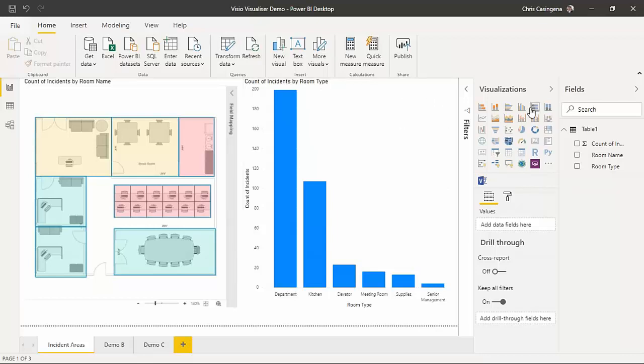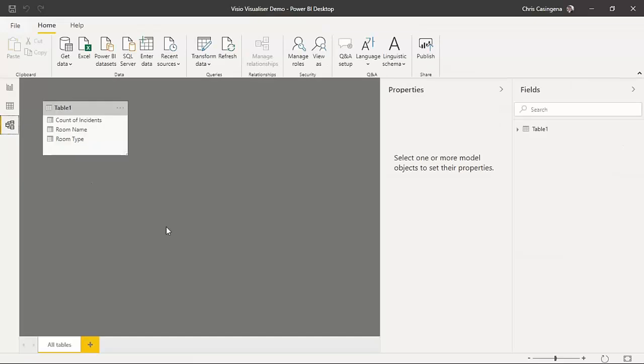Now, visualizations are different charts and graphs that you can put into Power BI. One of the things that we'll just highlight here is that I've just used a clustered column chart to represent the department types and the number of incidents. Now, you might be wondering how. Well, the way I've achieved that is in this Power BI report, I've connected to that same table. So although that data is feeding my Visio diagram, that data could also feed my Power BI report.